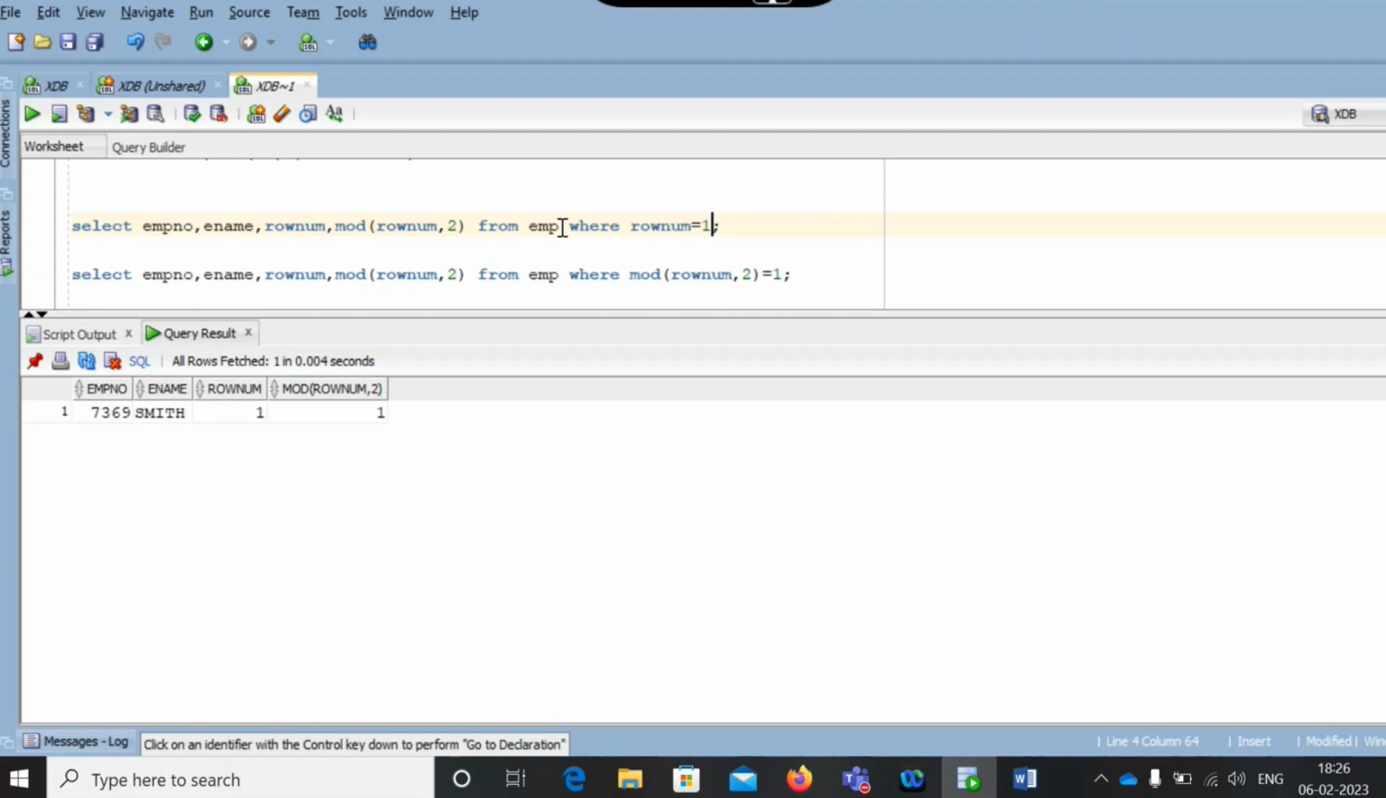If you are trying to retrieve the second record, you won't get the values, because you can use ROWNUM only with equals 1, not with any other values. The combination of ROWNUM and equals works only with 1 in the WHERE condition. So you cannot use ROWNUM equals 2 or ROWNUM equals 10, something like that.